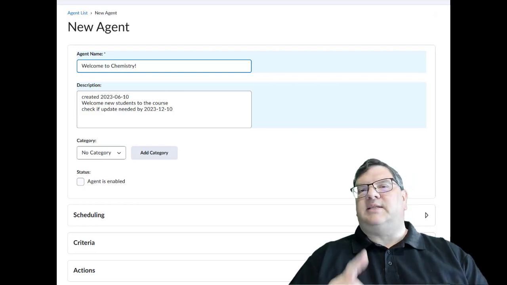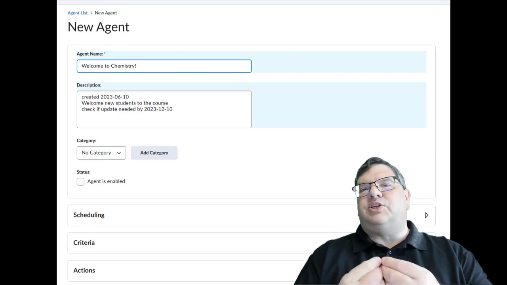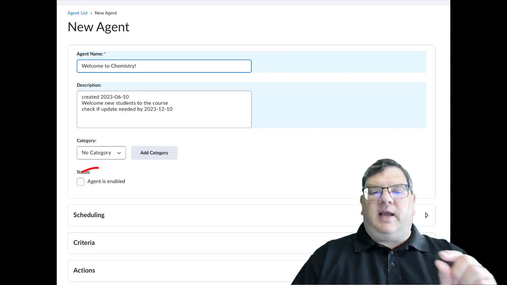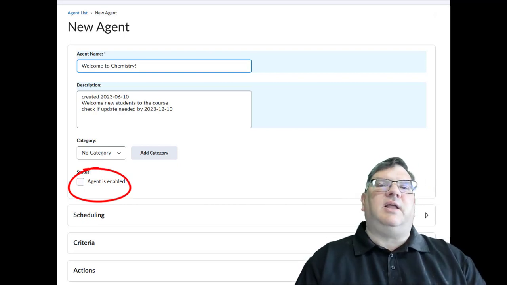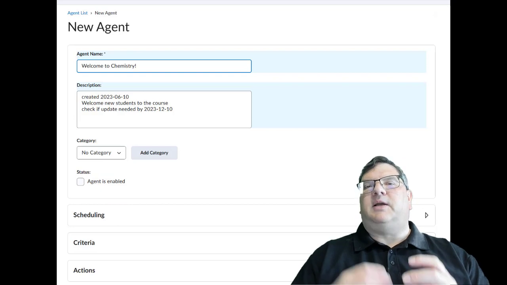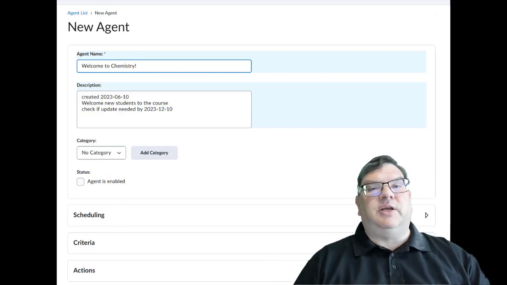Then there's other things like setting up a schedule, setting up the criteria that triggers this intelligent agent, and setting up the action you want to happen. Finally, I also want to point out the agent is enabled. I don't click that until I'm ready. That is the part that goes, okay, we've built this. We're pretty sure it's good. I'm now turning it on. So we'll come back to that one a little bit later.